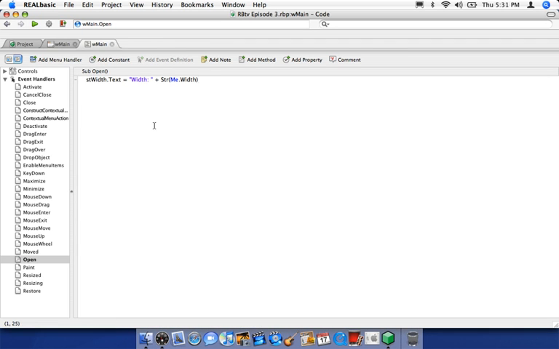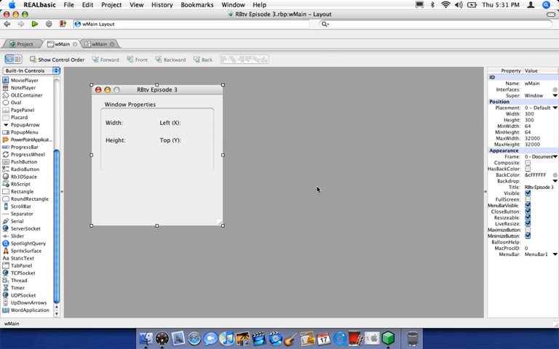So let's close this, and if I switch back to window main here and select it, you'll notice if I come over here, our width is 300. So that property is correct. So let's go ahead and do the same thing for the height and the left and the top here.